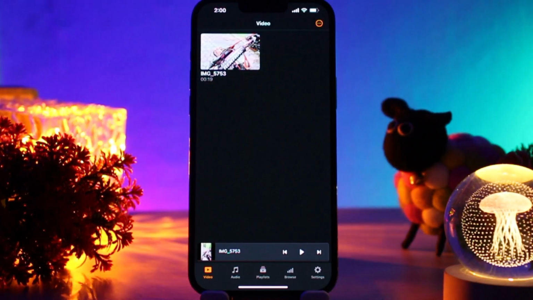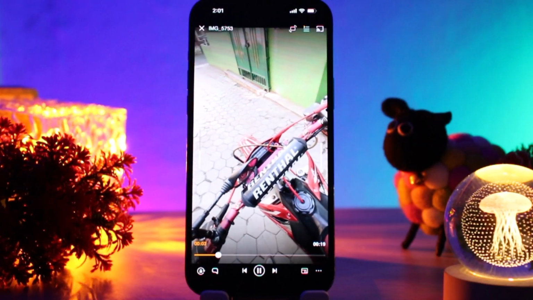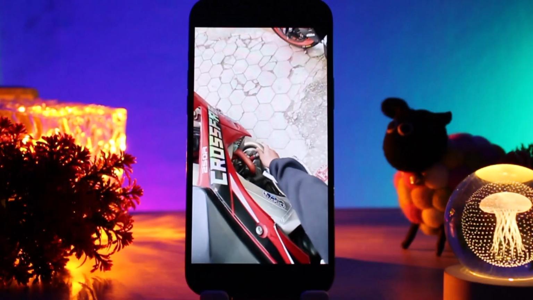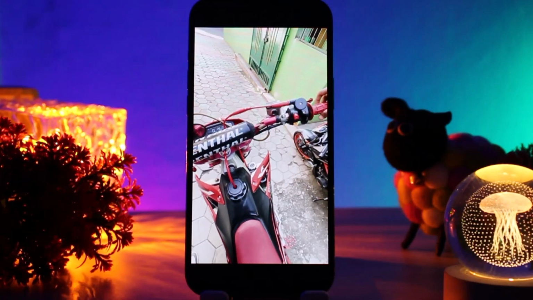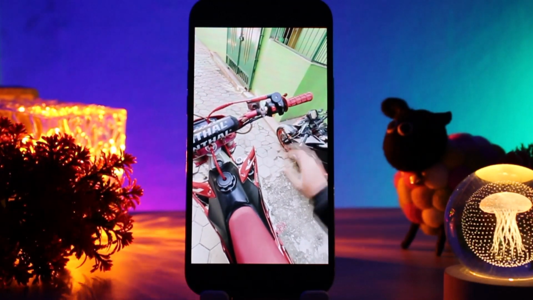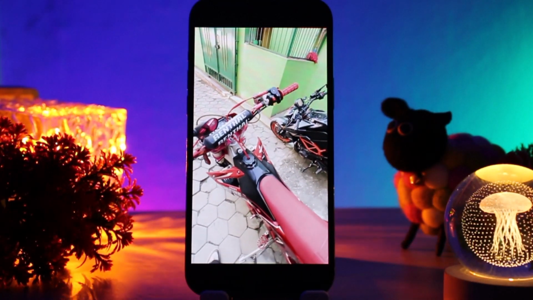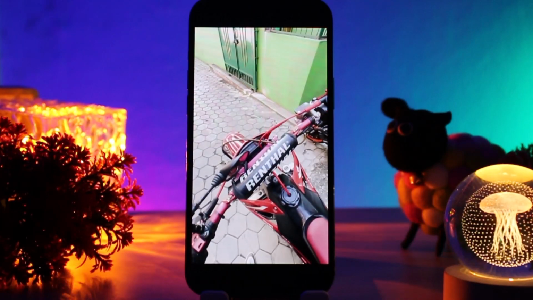Next, tap on the video you want to stream. When the video starts playing, look for the three dots or the edit icon. Tap on it and select edit or stream. Now you will see a timeline at the bottom of the screen. This is where streaming happens.